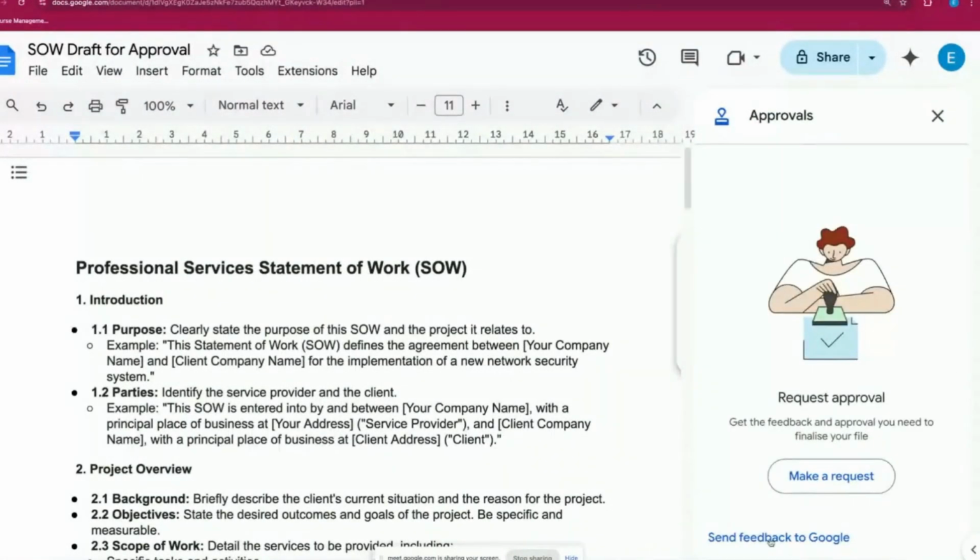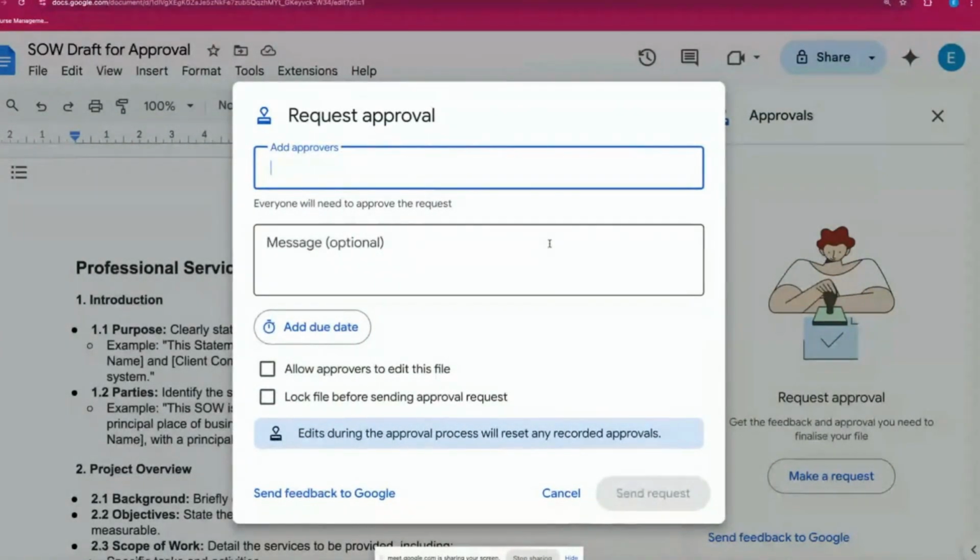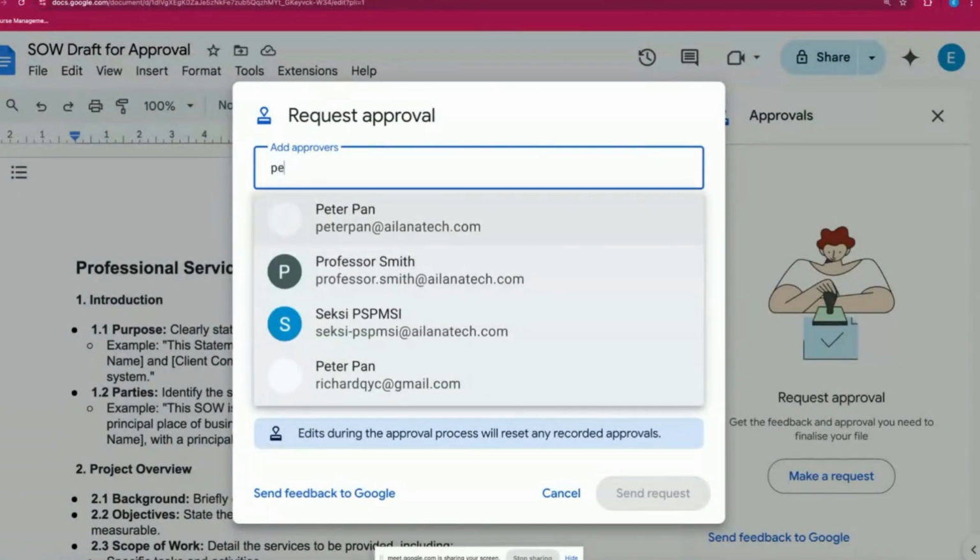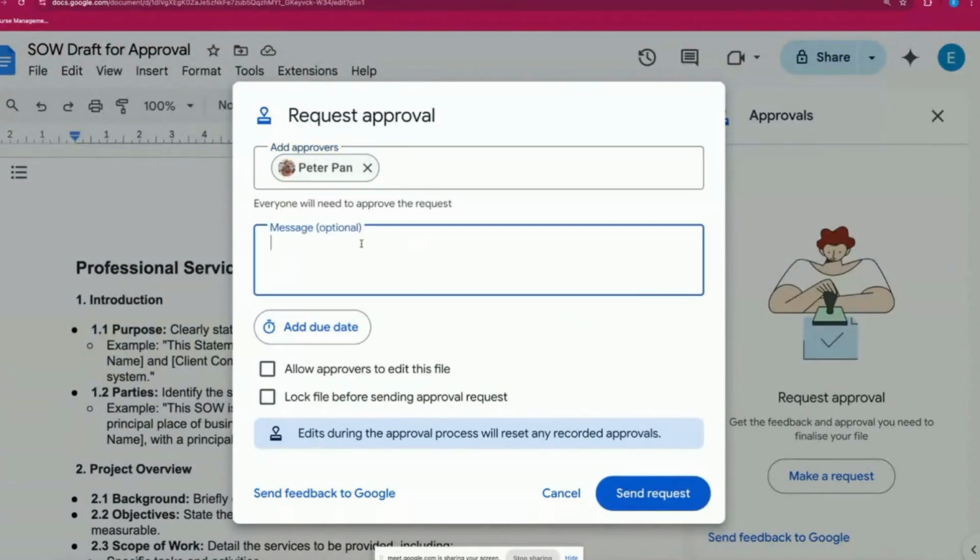Okay, so in this case, I can make a request for approval. I can add the procurement manager. I think I can just use this person. Okay, I can send an email to him saying that please review this latest SOW for our project. Appreciate your approval. Something like this. So by doing this, I'm asking my procurement manager to review this document and also to approve this document so that I can execute this contract.